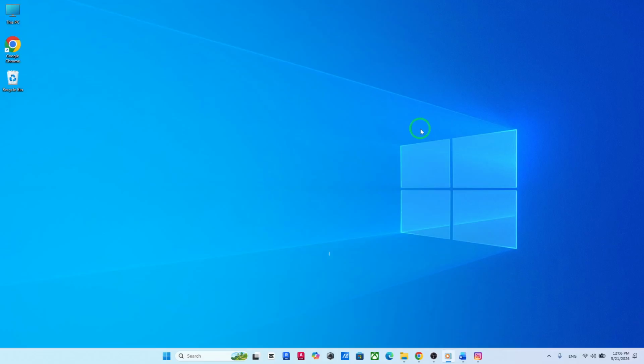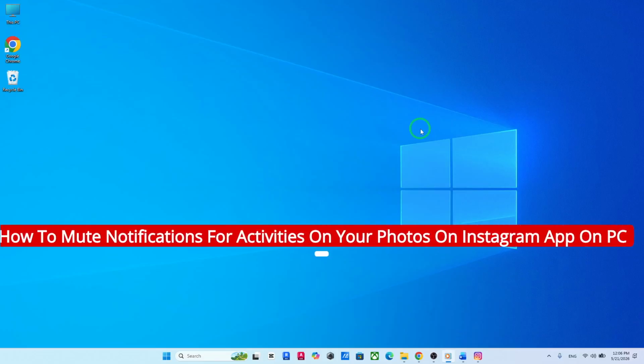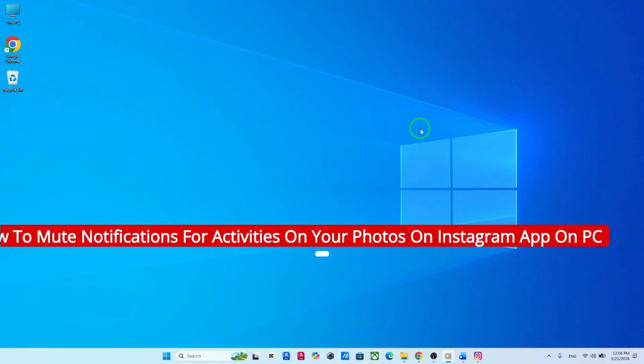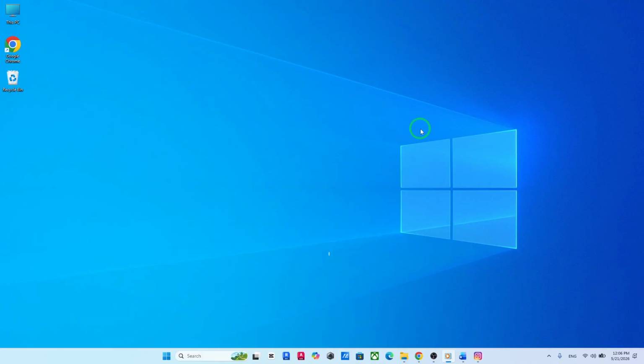Welcome! If you're getting too many notifications every time someone likes or comments on photos of you on Instagram, this quick guide will show you how to turn those off using the latest PC update.